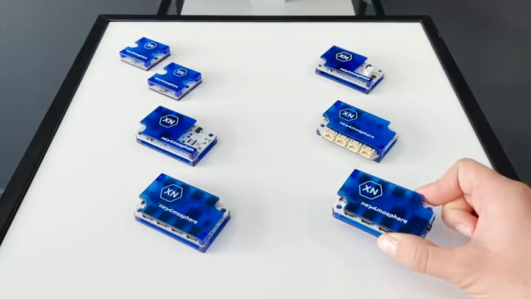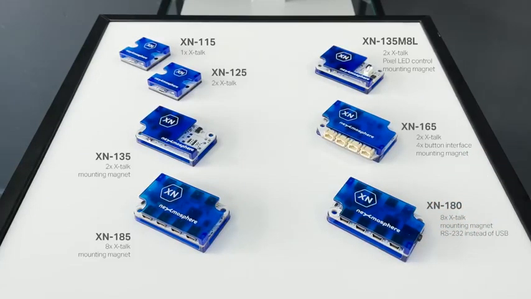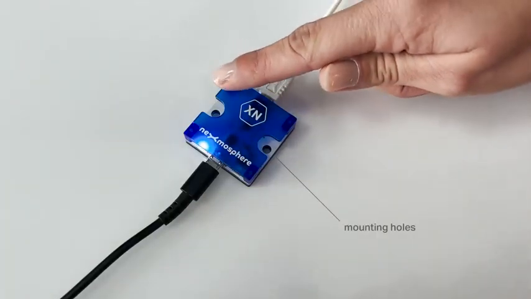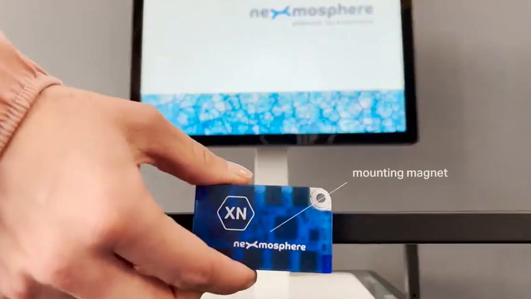To summarize, the XN controller is a cost-effective and easy-to-implement solution. It's the go-to interface option for projects that require up to 8 sensors. Installing the controller can be done using the mounting holes or with the integrated magnet on selected models. Depending on the needs of the project, you might want to consider using other controller ranges.